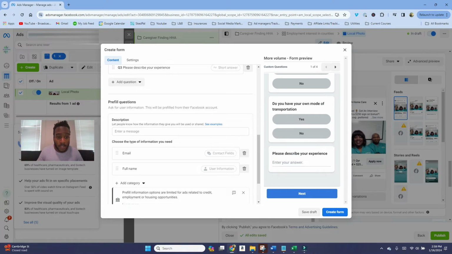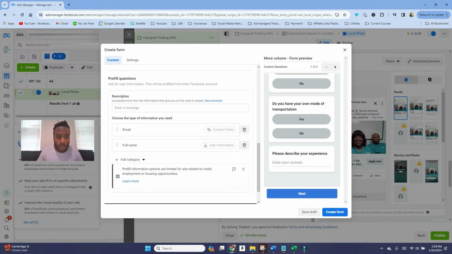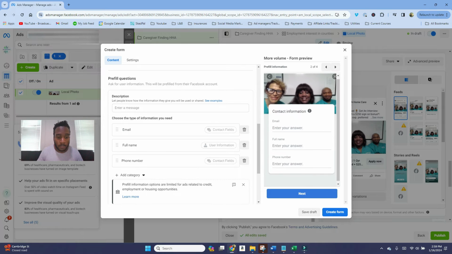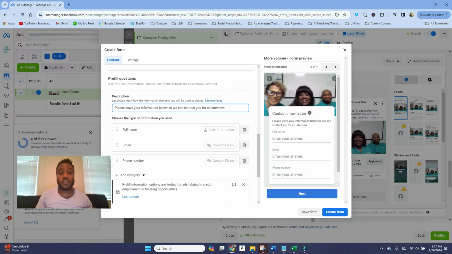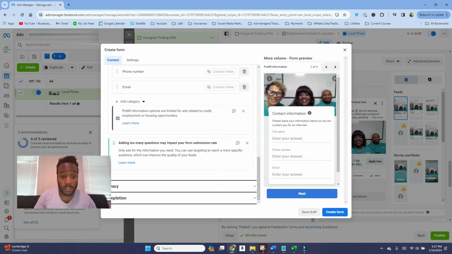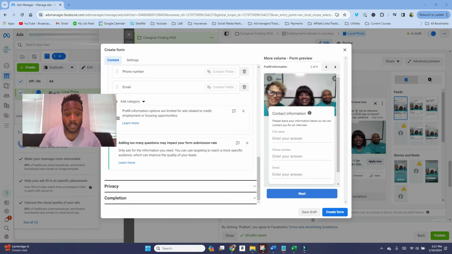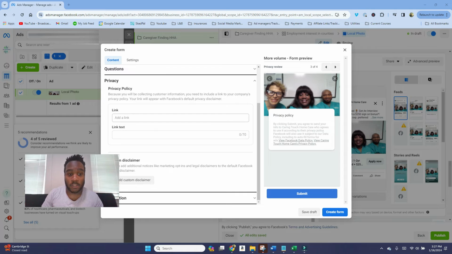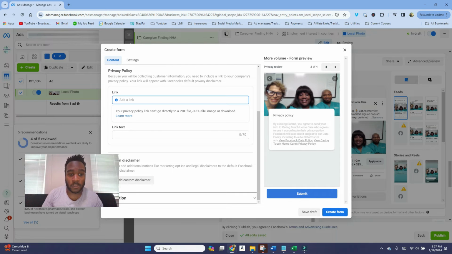And then what we can say here is we can get their email, full name, and then their phone number as well. Okay, so then once they answer those questions, yes, they are qualified. So then you can say, please leave your information below so we can contact you for an interview. Get their full name. You want to get their phone number and their email address. And it's going to say asking too many questions may impact lead submission rates. That's fine. And then the privacy, you do need to add your privacy policy if you have one.